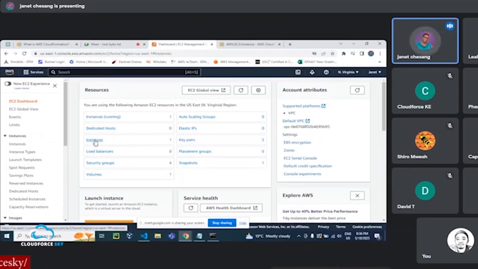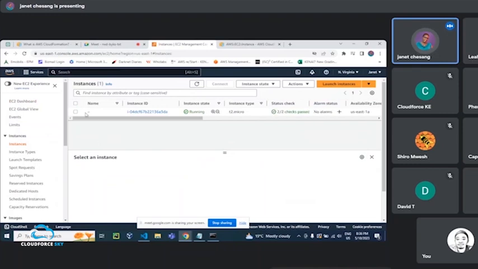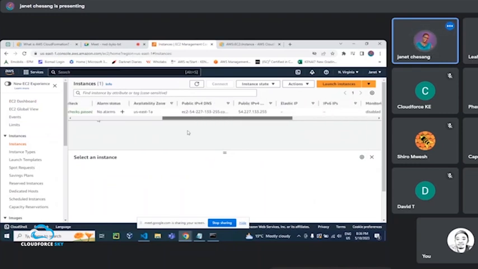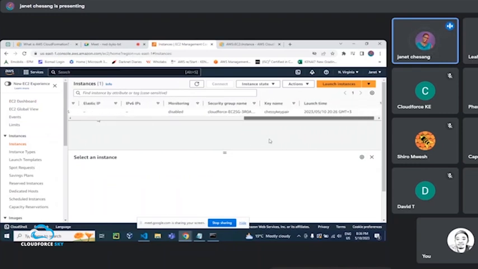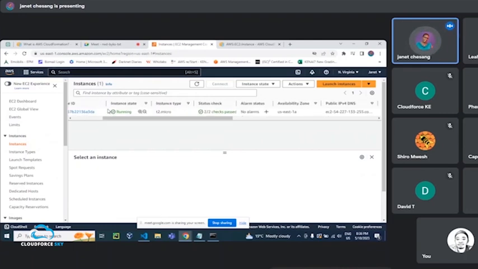So I have this instance running, which has just been created from the stack we created. As you can see, it's CloudForce. This is the stack. This is the security group I created from that template. So let me just delete this stack.